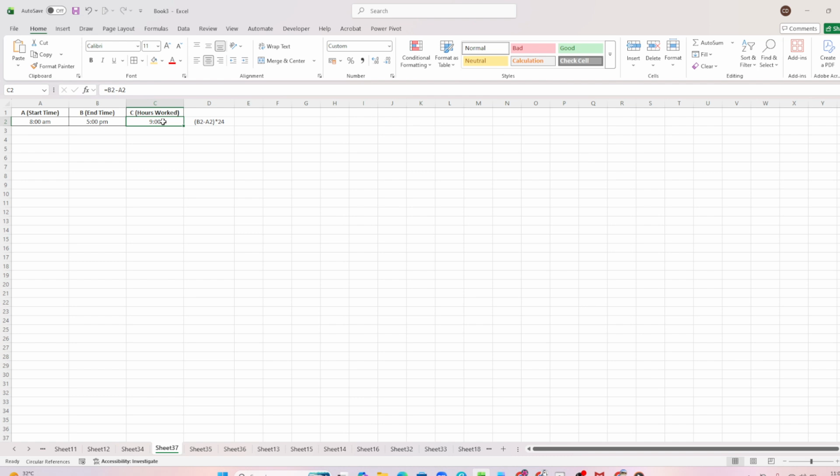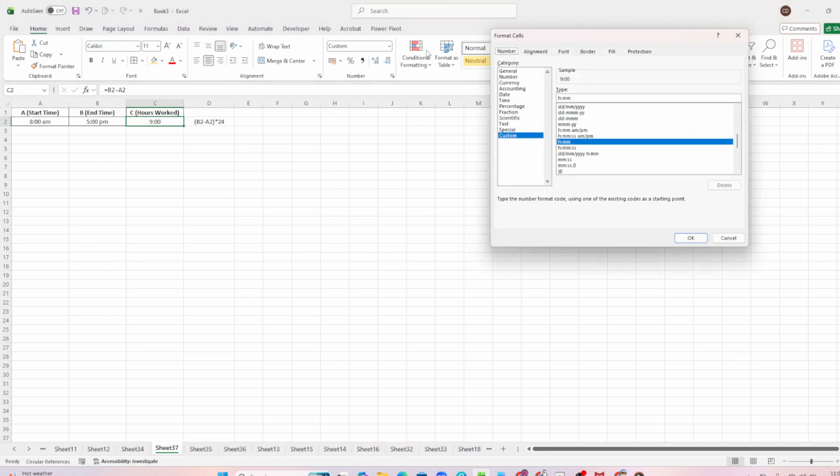If your result looks odd or shows a date, that's just formatting. Select the result cell, press Ctrl+1 to open the Format Cells dialog, then choose the custom category. In the type box, enter [h]:mm and confirm. This tells Excel to show elapsed hours and minutes. With our example, you should now see 9:00, which represents 9 hours exactly.